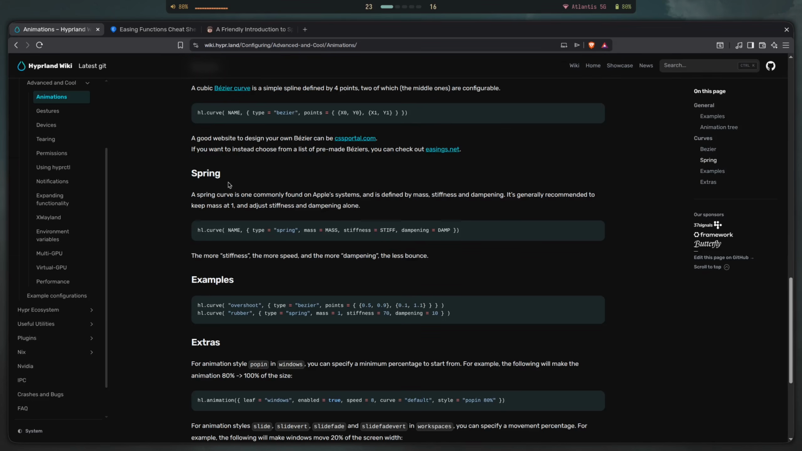Okay, done. Then we have another type of curve, which is a spring curve. Now this one is commonly found on Apple systems and defined by properties known as mass, stiffness, and damping, or dampening, depending on what framework you're using. In our case, it's going to be Hyprland, and so it's dampening in our case. Now here, they say it's generally recommended to keep mass at 1 and then adjust stiffness and dampening alone.